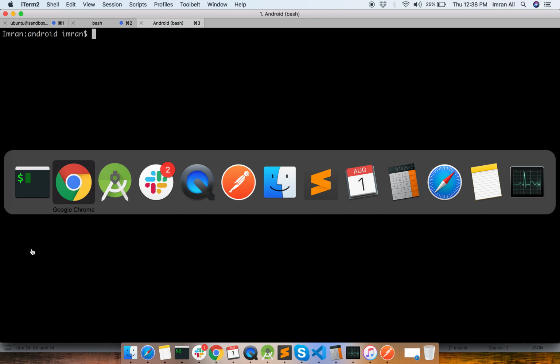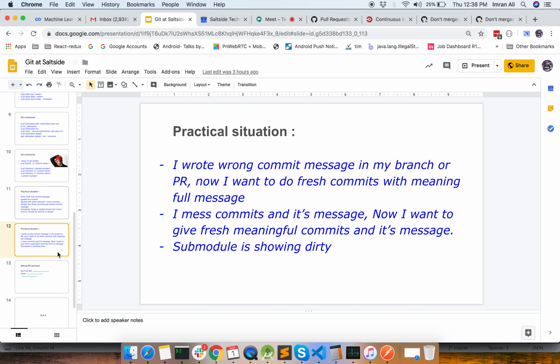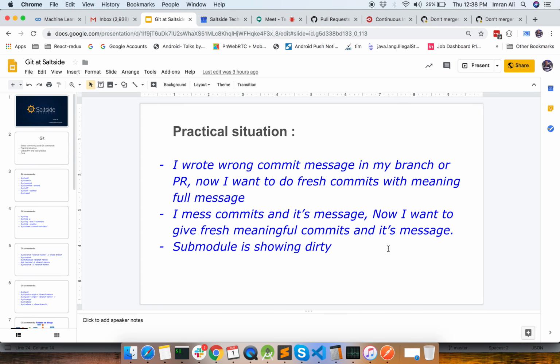So if we do anything by mistake, then reflog is our friend that will help us. I think that's pretty much enough. I covered almost everything. Maybe sometime in the future we will cover how to write your descriptions and how to do the comments, because I left that part. Any questions? No questions? Okay then. Thanks.